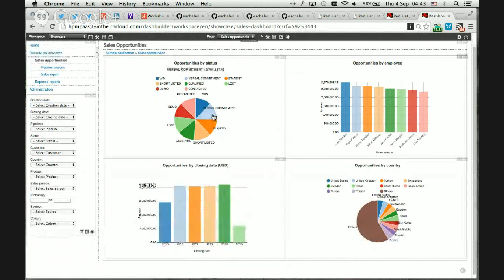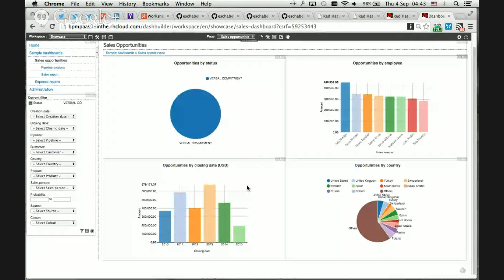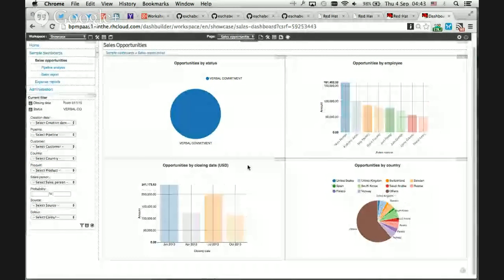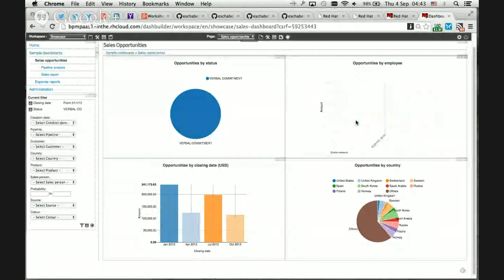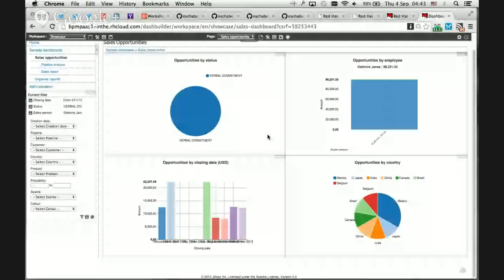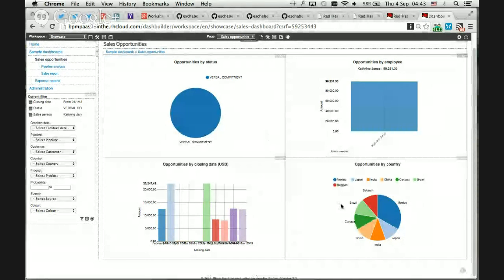So we can look into the verbal commitment sales and see what's going on. What has this person been doing? Drill down into stuff all the way down to see what Catherine's doing. Let me say, okay, that's nice. We can go look at expense reports. Give it a chance to load up.